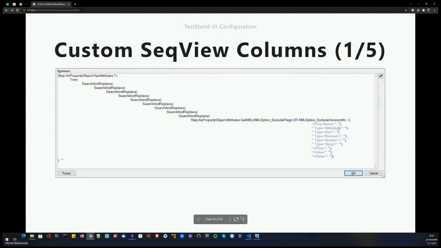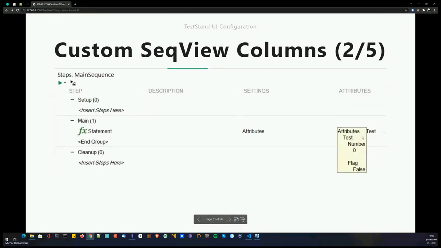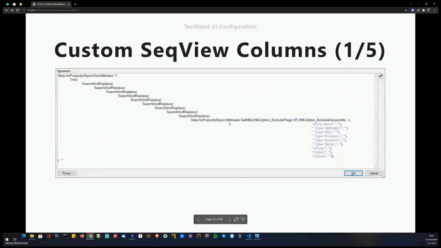something like this. This would be the summary. You can of course use only this Attributes GetXML, but it will be messy XML. And in my opinion, it's better to have a messy expression here than a mess in this summary here.